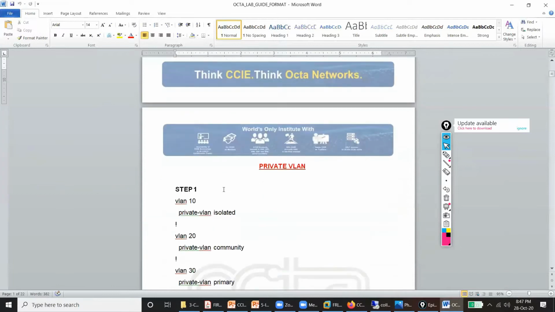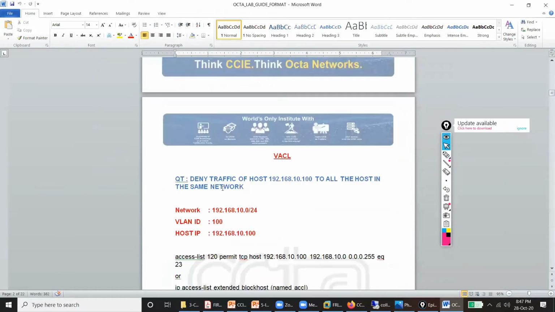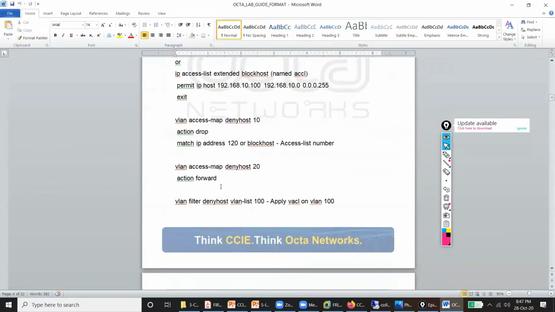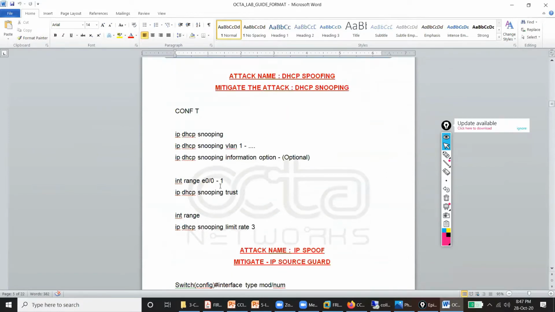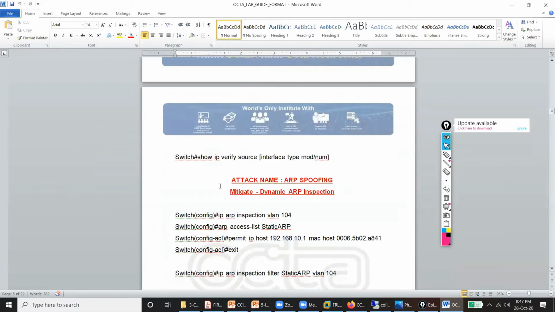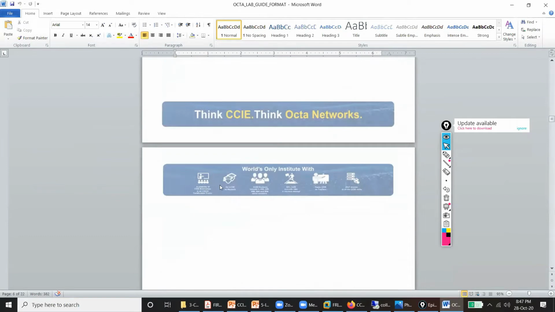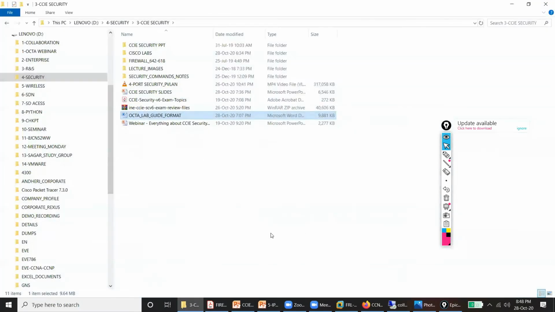Port security, private VLAN, VACL. A few more examples I will add on VACL. DHCP spoofing attack, how to mitigate. IP spoof attack, how to mitigate. ARP spoofing and all those things. So just give me one or two days. I'll finish all the layer 2 security part and more, and give you this guide.